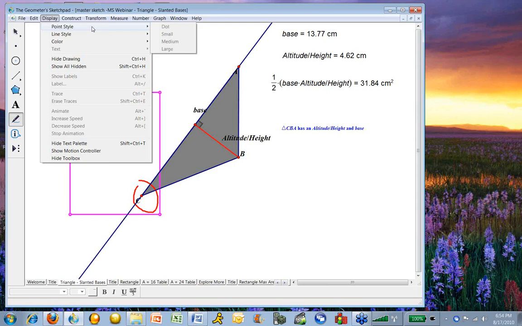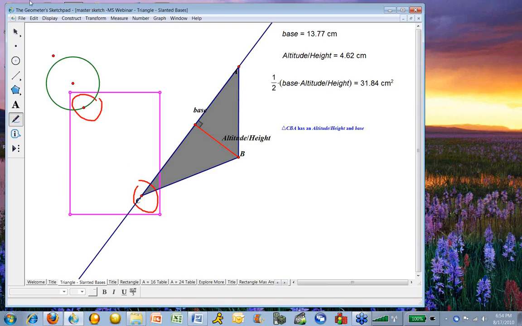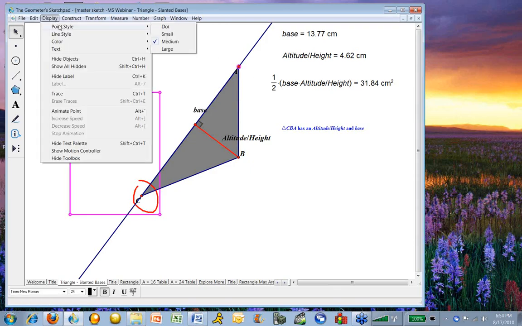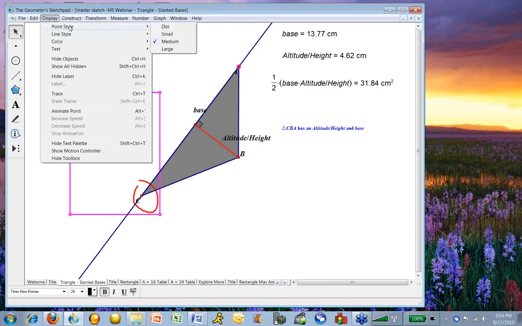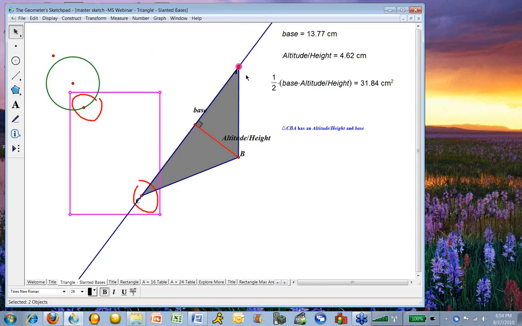So you have 4 options now for points. You have dot, small, medium, large. So currently, I believe, let me change it. I'm just going to select a point. This point right now, if I select it and go to display, is currently a medium, which is the default for Sketchpad 5, but I could make it larger, and it would then be much bigger and much easier to grab if you are working with a smartboard.